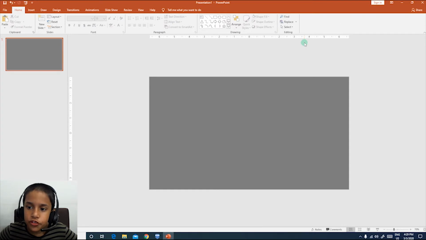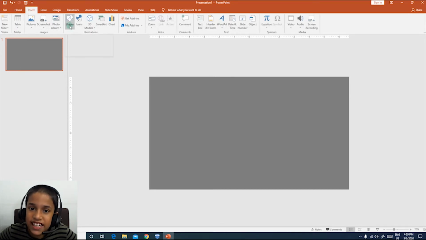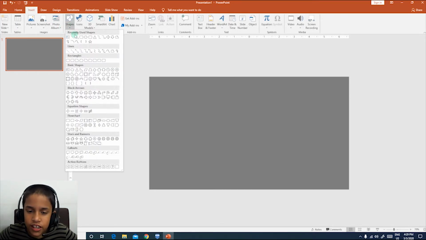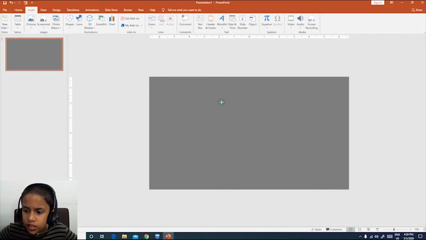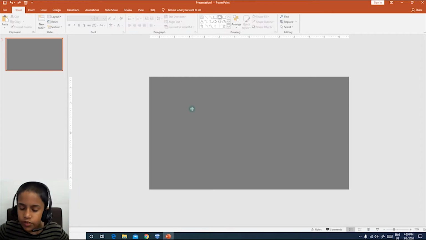Now I am going to insert a circle. For that, click Insert and then click Shapes. You can select circle from here, or if it's not there, you can select from here. So I am going to select it. If you want a perfect and clean circle, hold the Shift key and the left mouse button and drag.